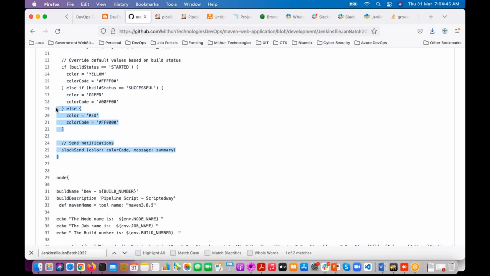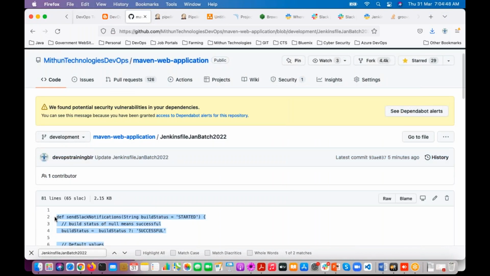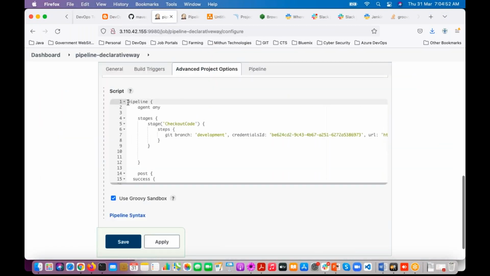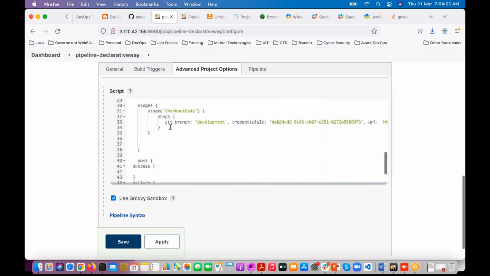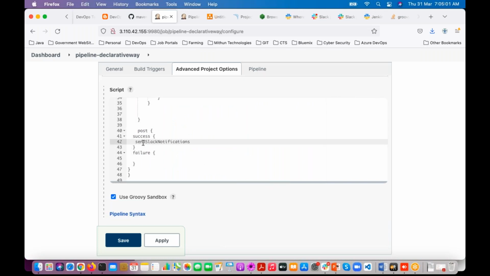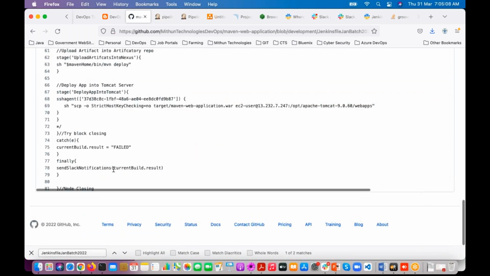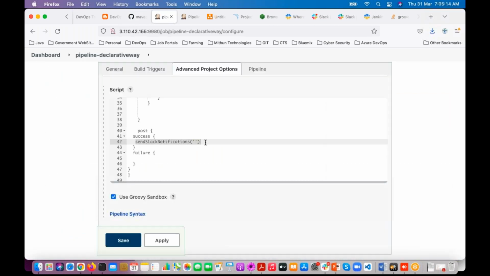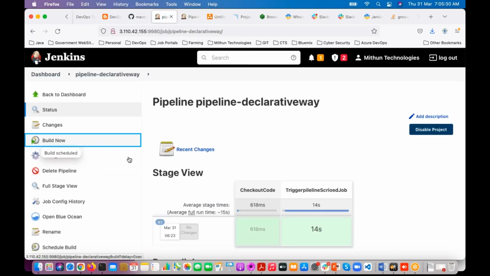So first copy this function, keep it here before pipeline script start. Okay, and we need to call this function, right? If it is a successful, you can pass that one current build dot result. So just copy paste this one here also. So automatically it is going to get. If it is a failure, this current build result will give that failed, right? Save it, trigger this one, build now.